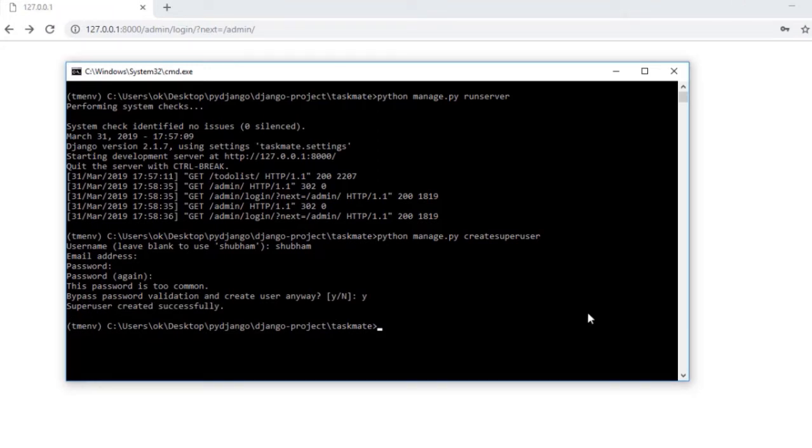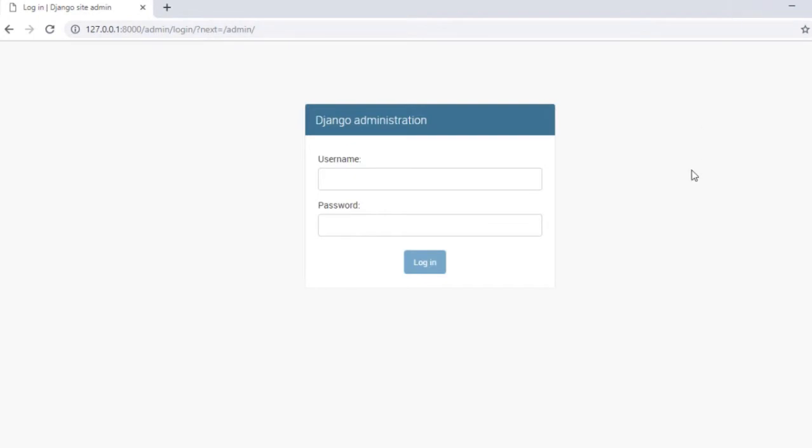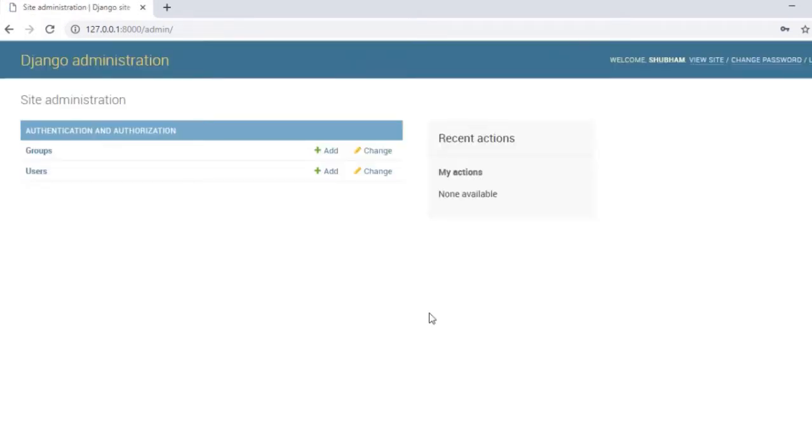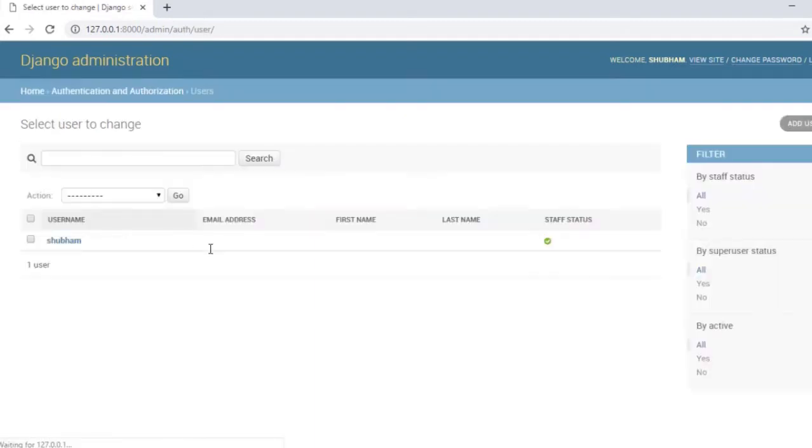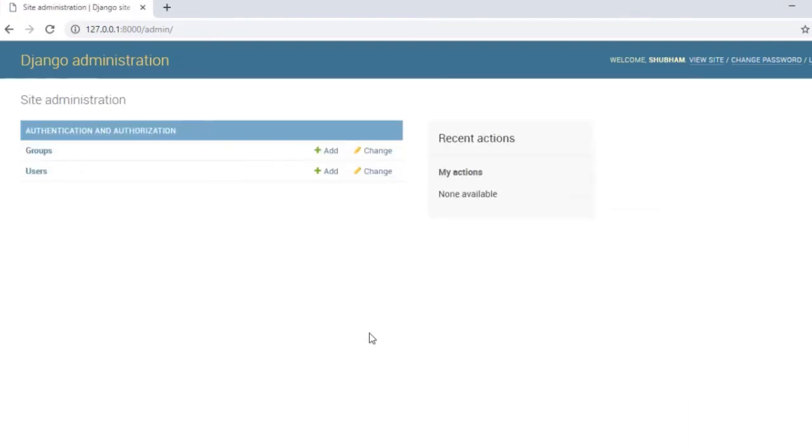Now let us log in, but before that let me run my server. Now let us log in and check out our admin section. My username is Shubham and the password is ABCD1234. Here you can see I currently have two fields by default because, if you remember, we did certain migrations at the start of the project, that is during our first run. If you check user, we currently have Shubham, and if I go back you can see there is a group panel. So currently these are the two fields in our admin section.